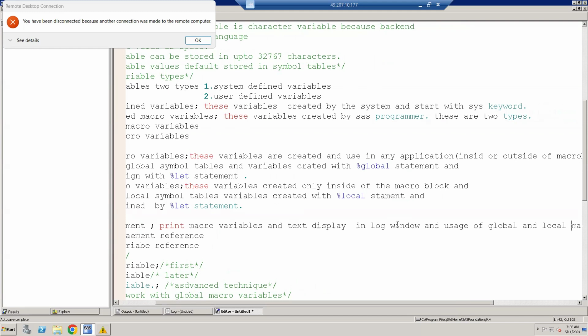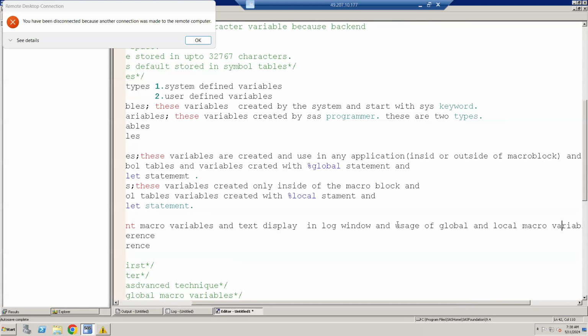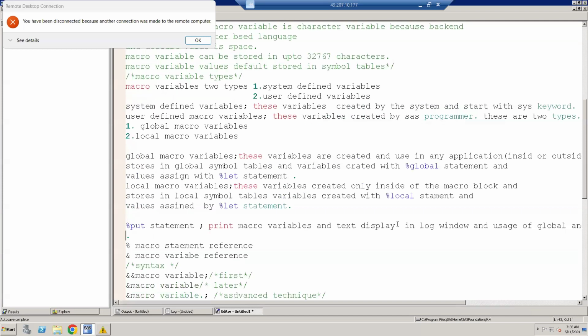When I attended my first interview, they asked how to resolve a macro variable in the log window. The answer is the %PUT statement. Then, how to resolve all variables which are created, in the log window? The answer is %PUT with the _ALL_ symbol option.